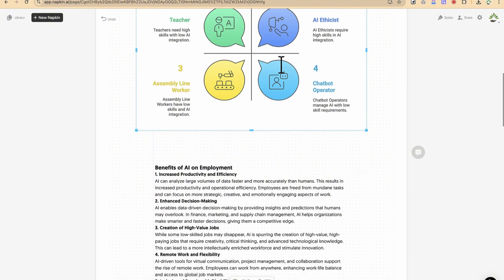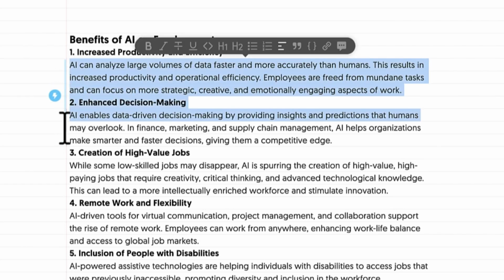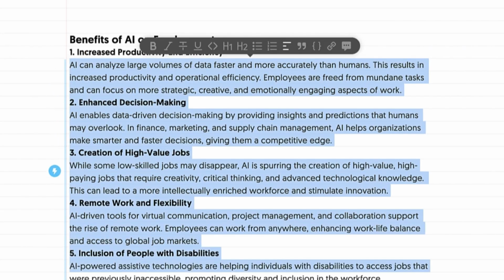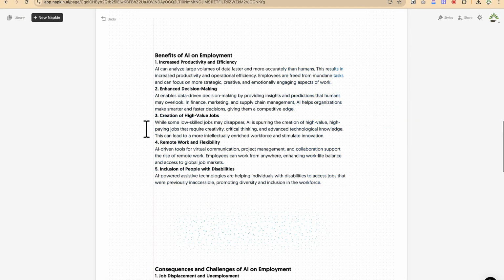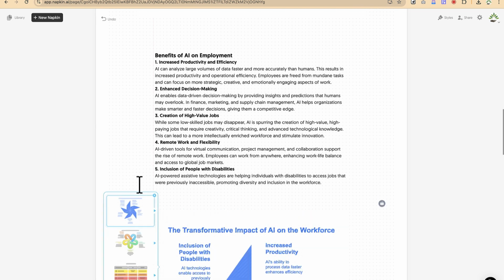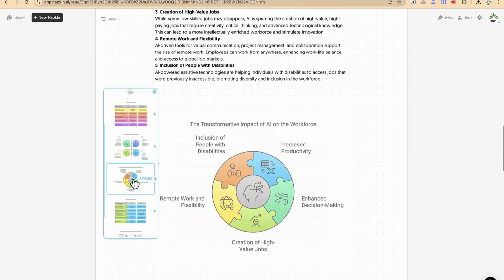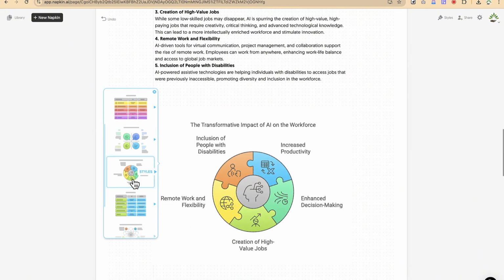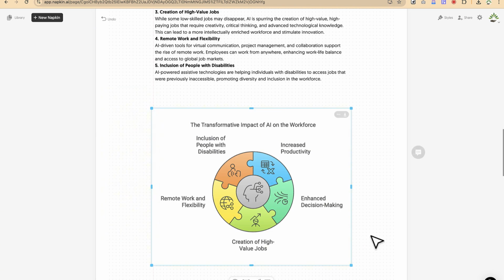Okay, so we can go to the next one, which is benefits of AI on employment. So you can click out, and then we can just select and drag across. So we're going to generate for all of this, and then click on this. Now this is going to sweep through and generate the slide for us. And as you can see, it is giving us something very interesting. We can click, and I kind of like this one, so we'll go with something like this and something a bit more colorful.